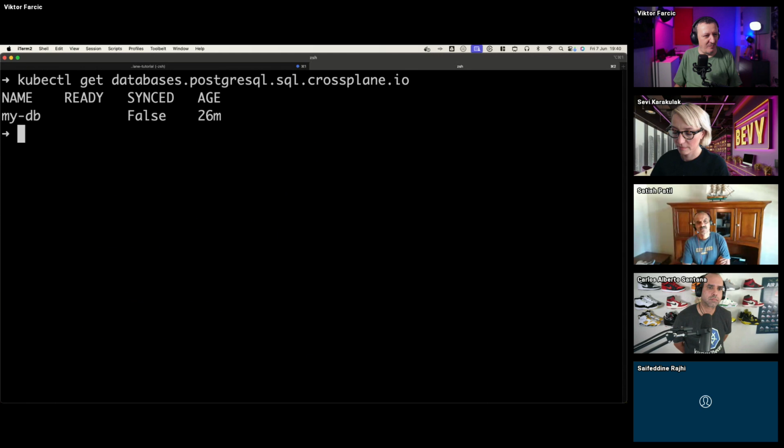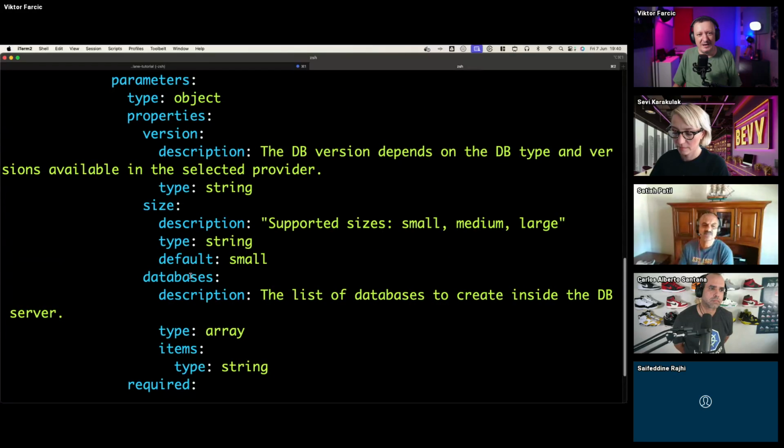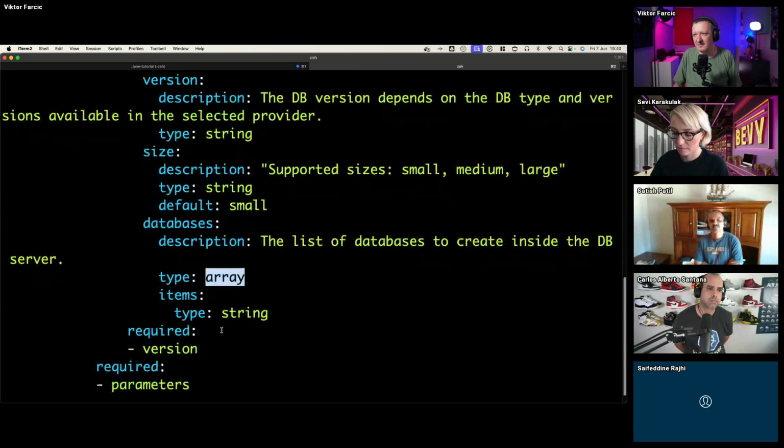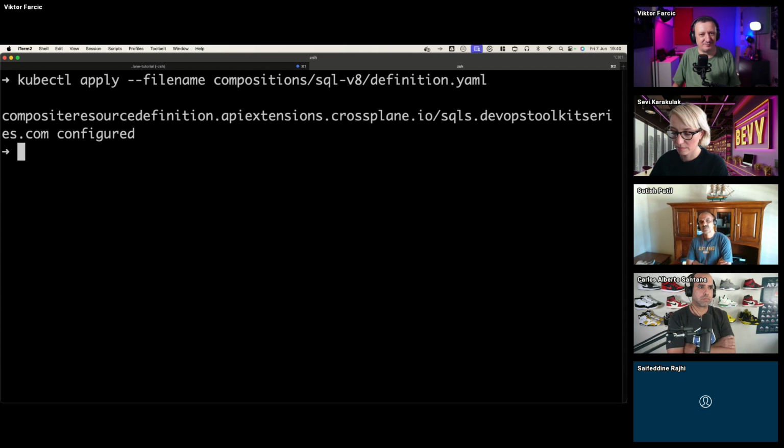So what I did is I changed my definition and I said, hey, you know what? You as a user, you can define a list of database names as an array, and I will generate them for you from a composition. So you can have 0, an empty array, or 1 or 2 or 5. It's your decision as a person who claims that composition, right? So I'm going to apply the definition, right?